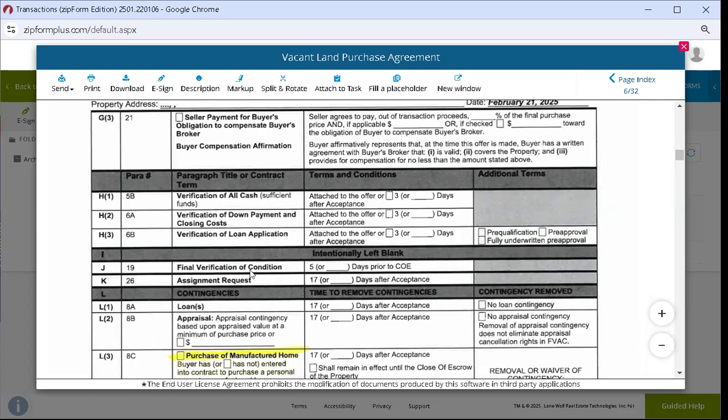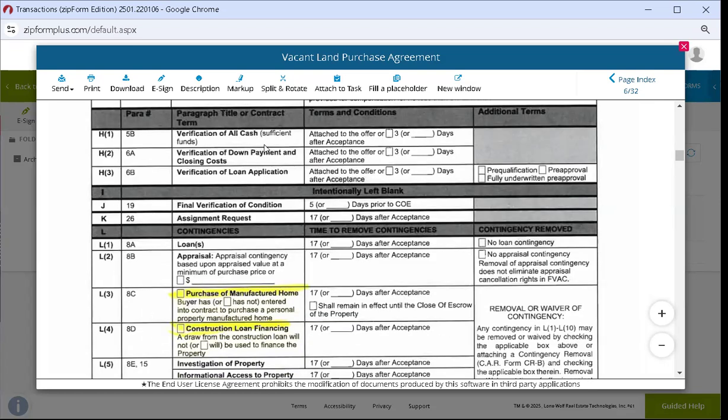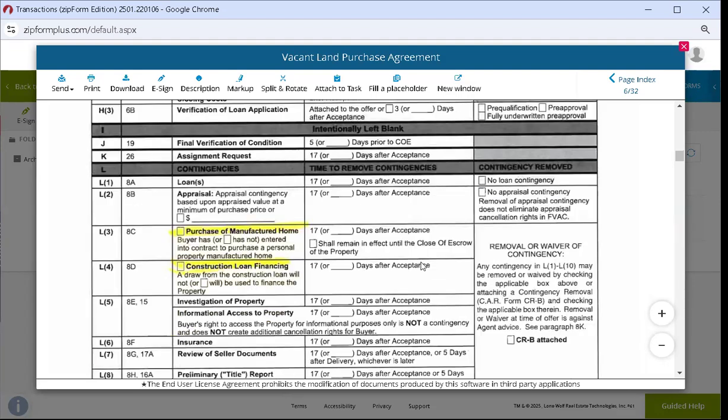So the grid is going to look much the same as it always does, with the verification of all cash and loans and that kind of thing. Now, if you are getting a loan, you do need to supply the pre-qual with the offer because it makes you stronger in your offering. Now, here's a couple of differences, L3 and 4. Is this purchase of a manufactured home? If it is, check the box here, okay?